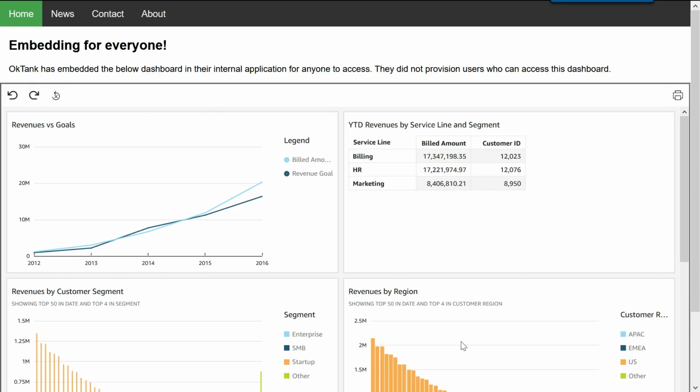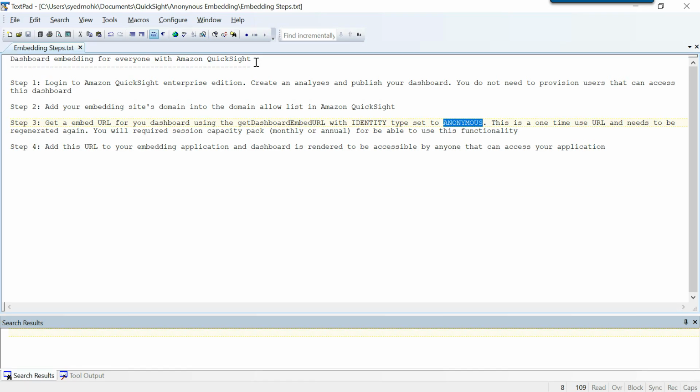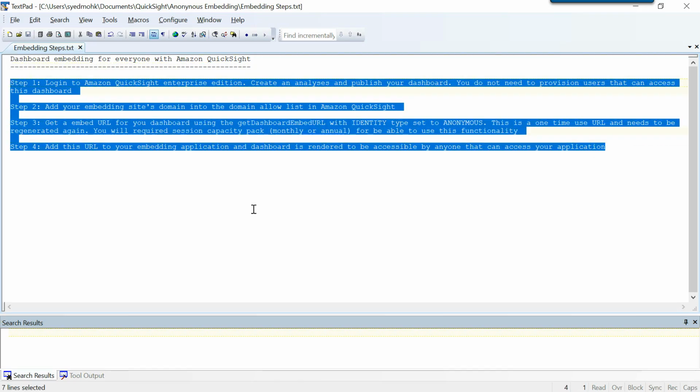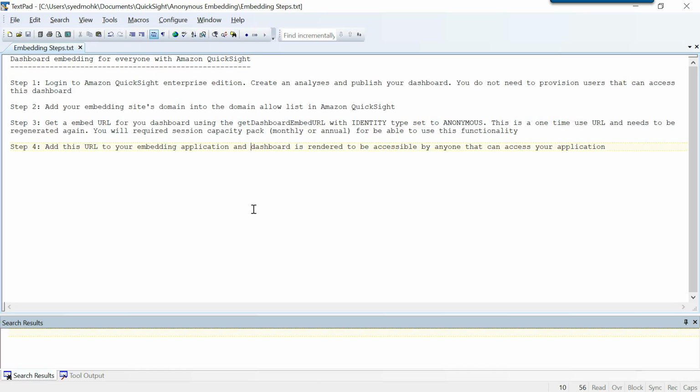So as you can see that my test application has loaded, it is an actual running website on my Python application. I have embedded this dashboard here, and I didn't have to add anyone to be able to view this dashboard. Whoever can access my website or my application can access this dashboard. So with four simple steps, I was able to embed my dashboard for anyone to be able to access.